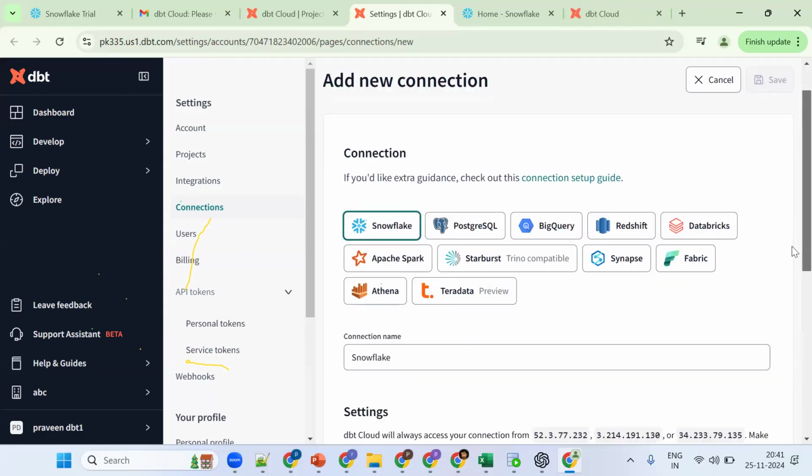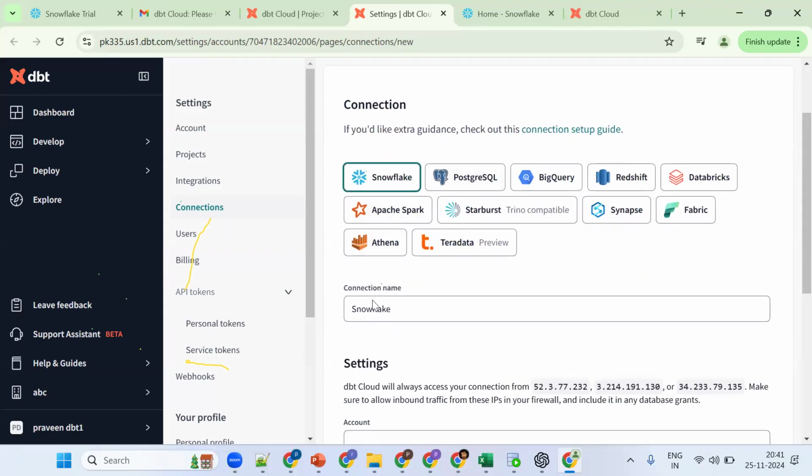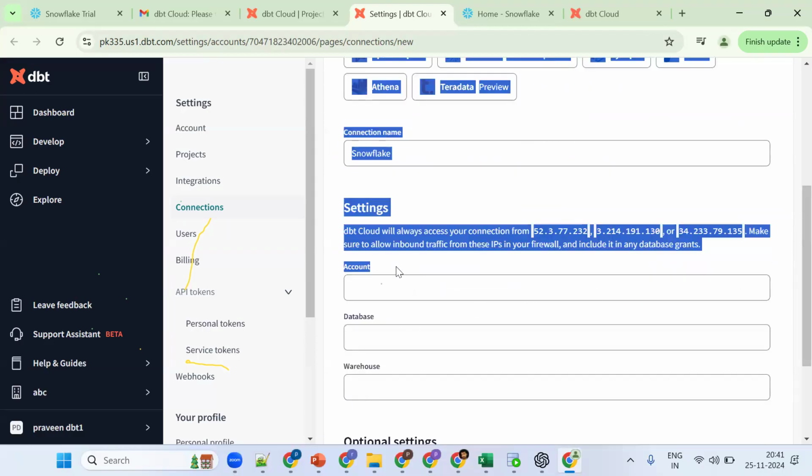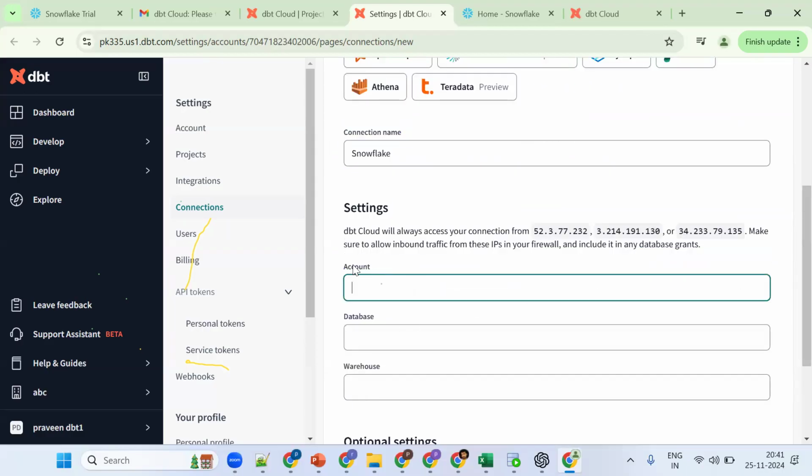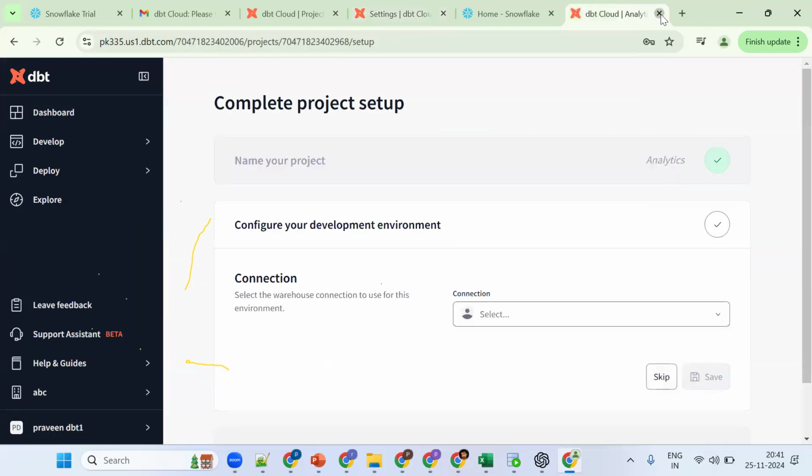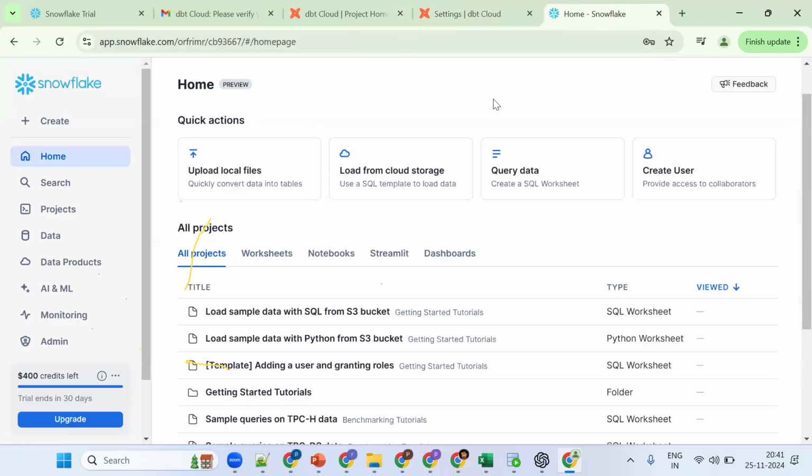So go for Snowflake. Click for Snowflake. Put the Snowflake as it is. Now I want to get these Snowflake details. Tell me how to get the account. How to get the account? Tell me. Current user, current DB.